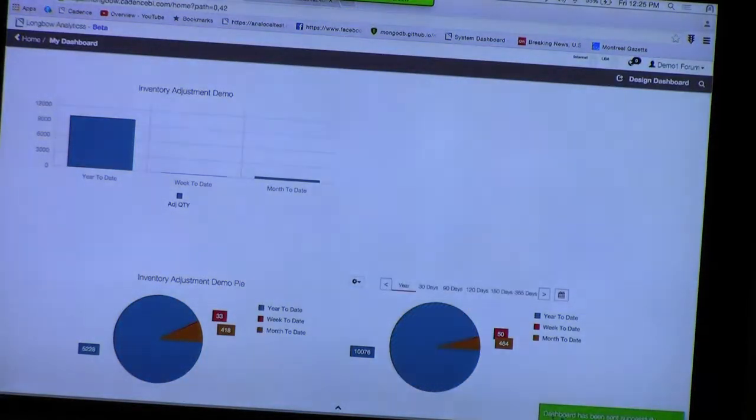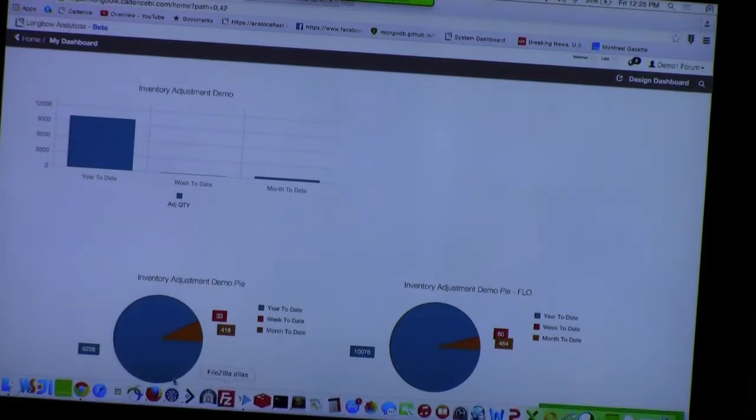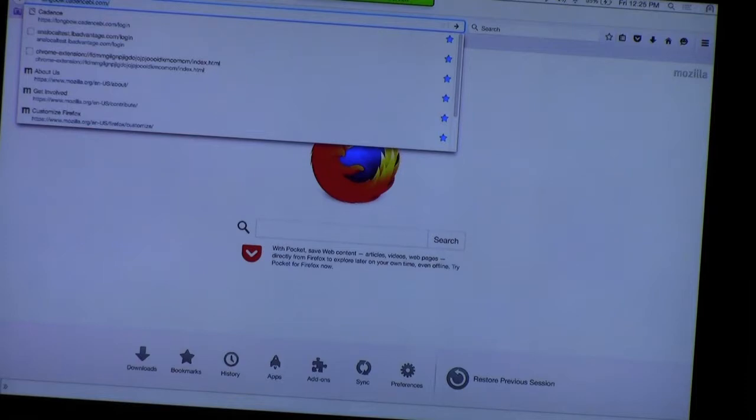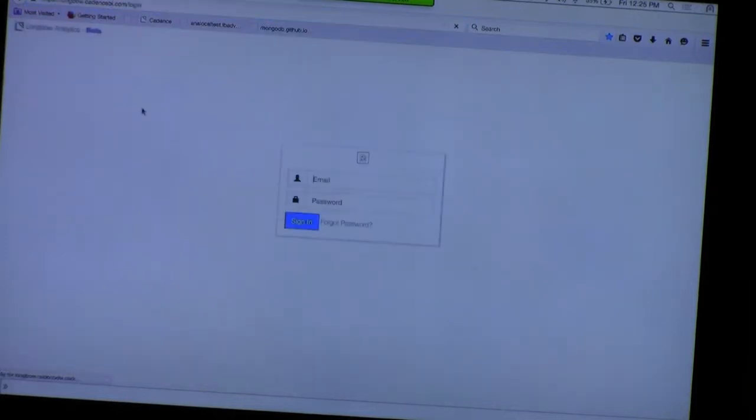So what we're going to do, Nima's going to open up another browser. Nima figures it out. You're back. Okay, so he's going to log in as demo 2. Demo 2 at forum.com.